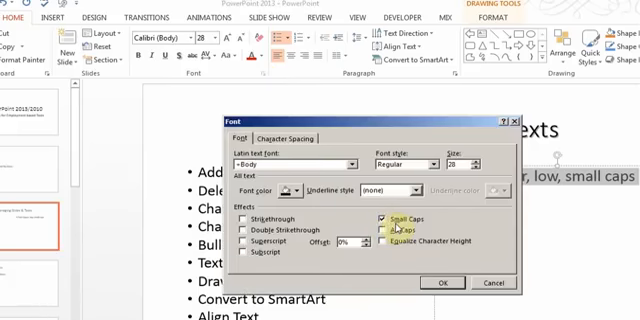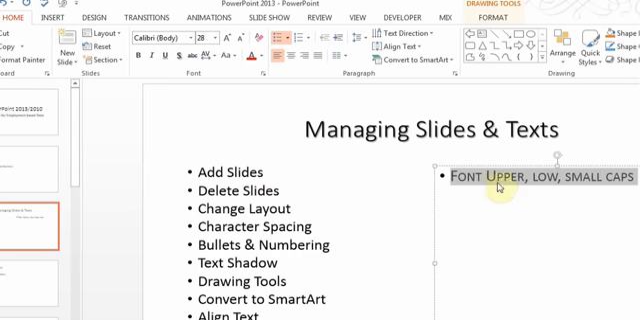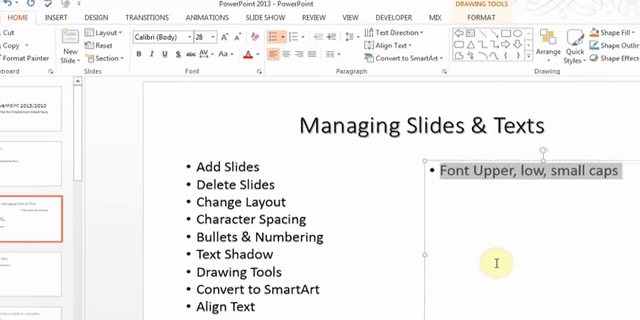What small caps does, the initial character will be bigger in size than everything else, even though everything is uppercase, but the first character is a little larger in size, so it just looks a little nicer. And I can go back and remove the small caps, and I can click OK. Okay. So that's the question that you might come across about small caps.